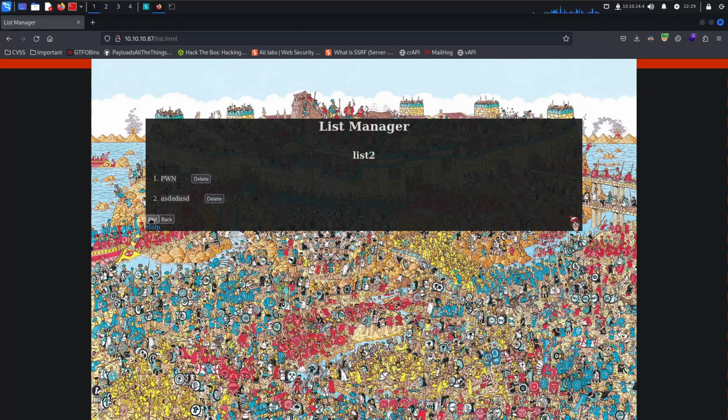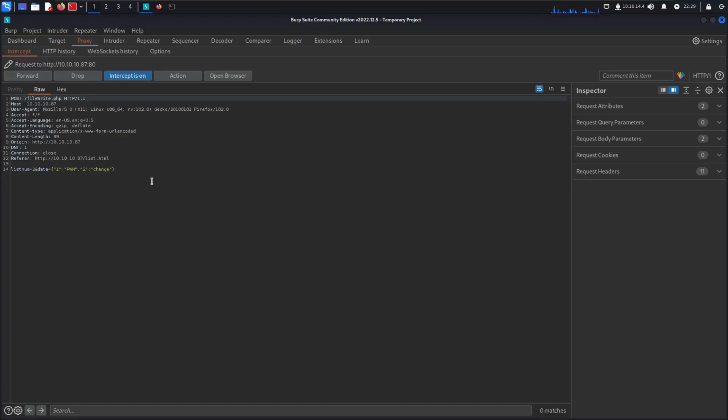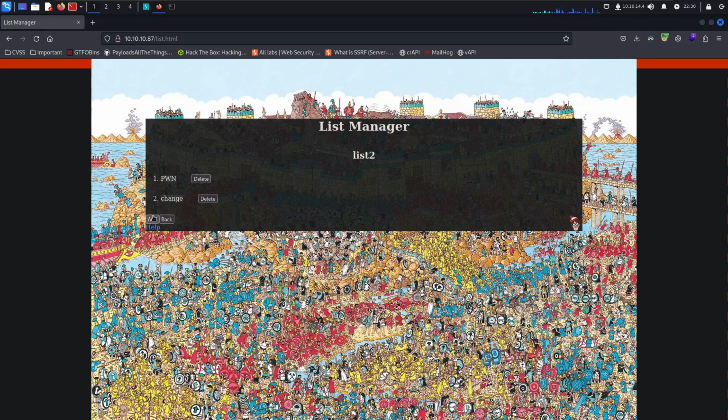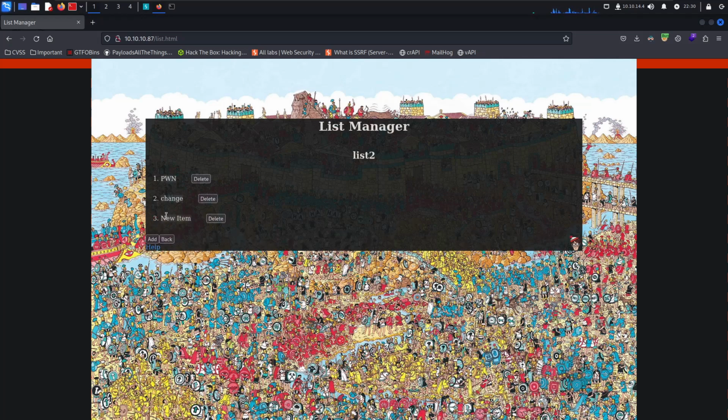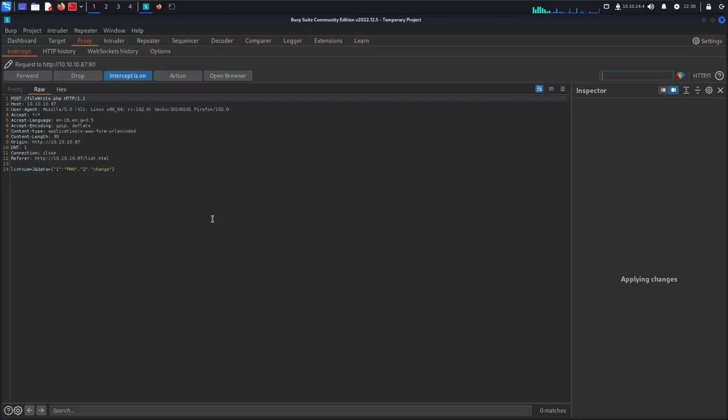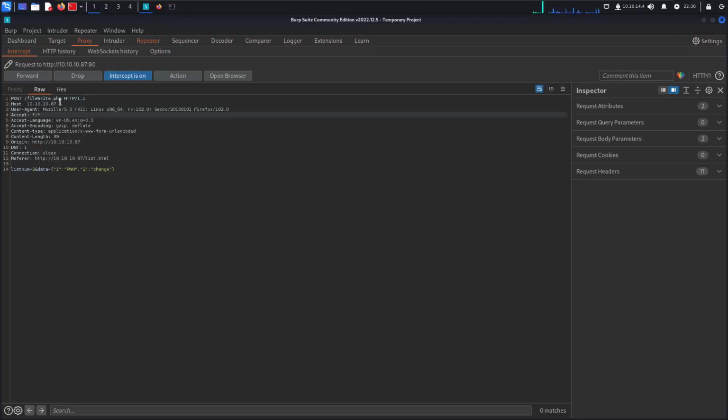And I'm going to be changing the name, like change, enter. And well, here that's the way it changes it, right? So Control R again, forward. Now I'm going to be using add, and apparently it didn't trigger any request. But I'm going to be hitting delete, write, and list2 data1 change. Yeah, I don't know. Forward.